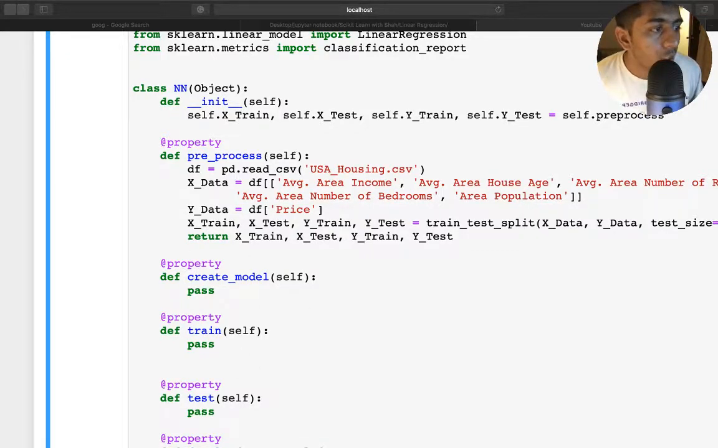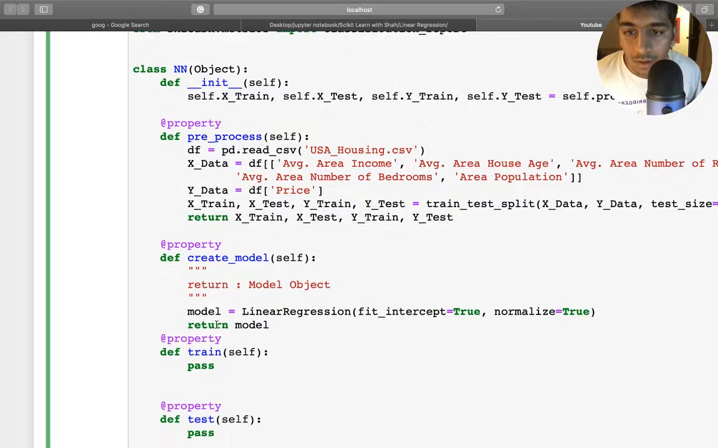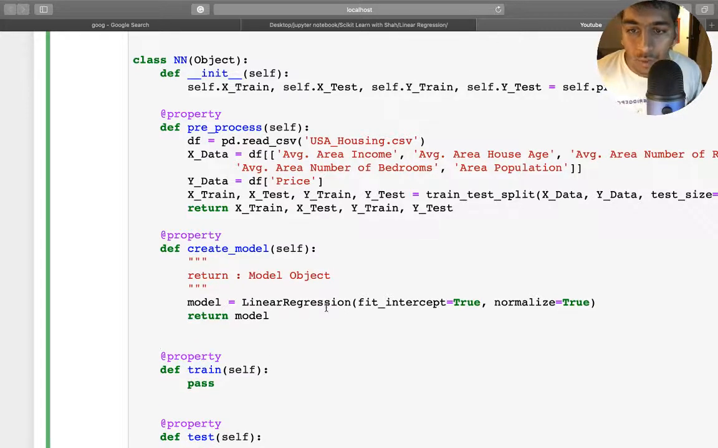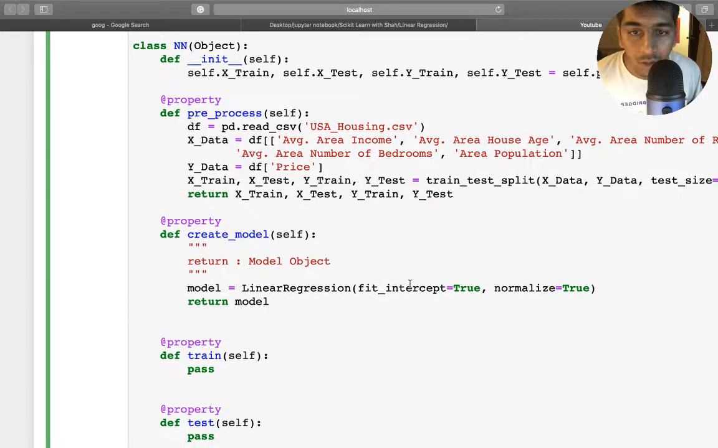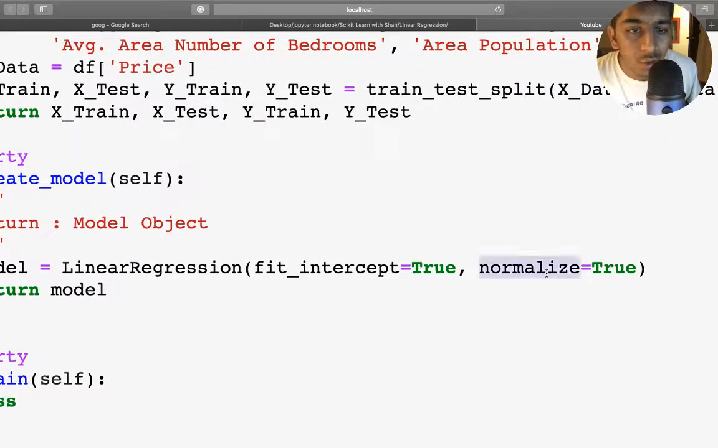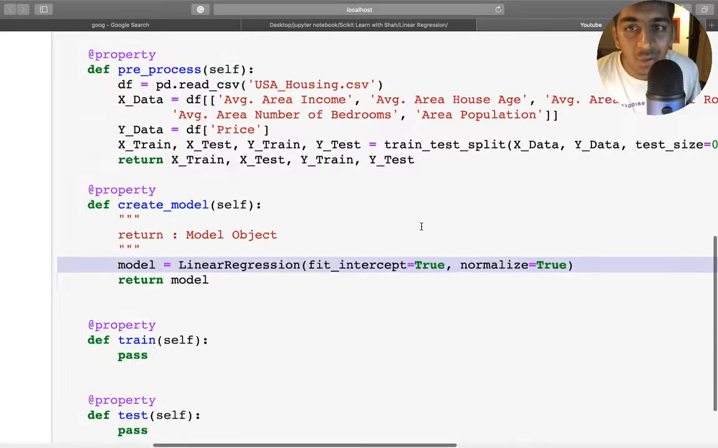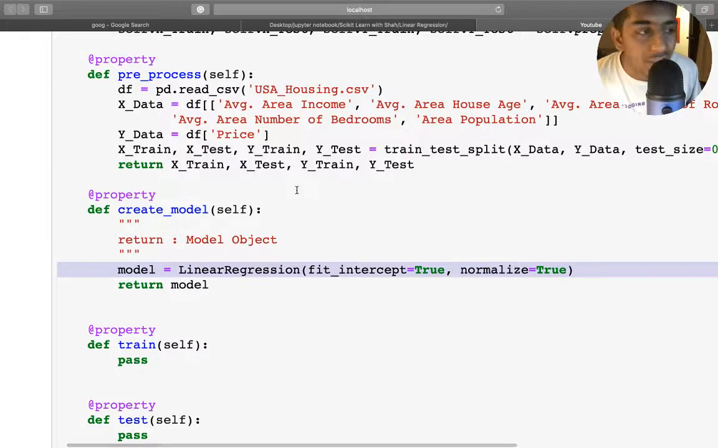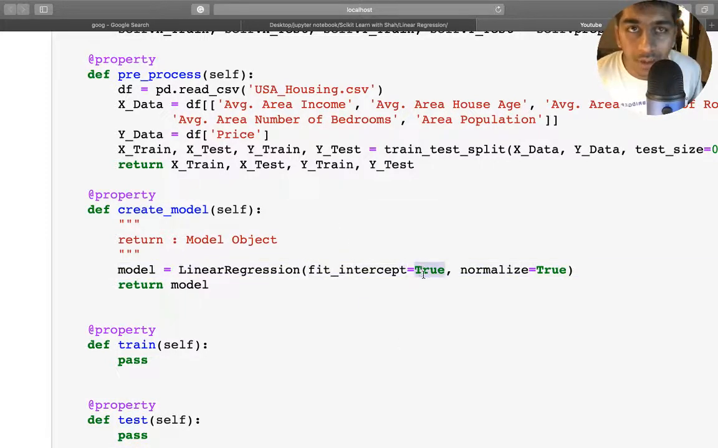Now we need to create a model. We have already done that in the last class, so essentially it's just the object oriented approach. Once that is done, we're just creating a model. Now I'm adding one new parameter, normalize equals true. What this will do is normalize all the data, converting between 0 and 1. fit intercept equals true is the default, and I can change that to false as well. That's just an optional parameter.